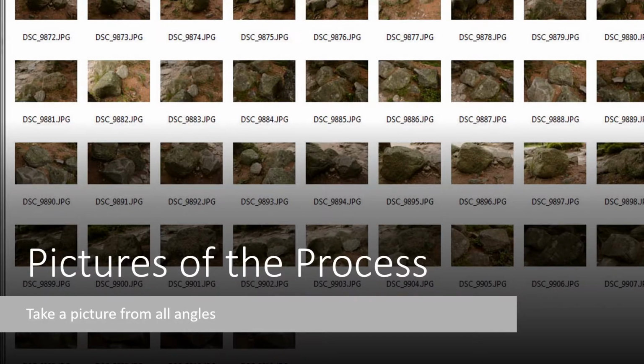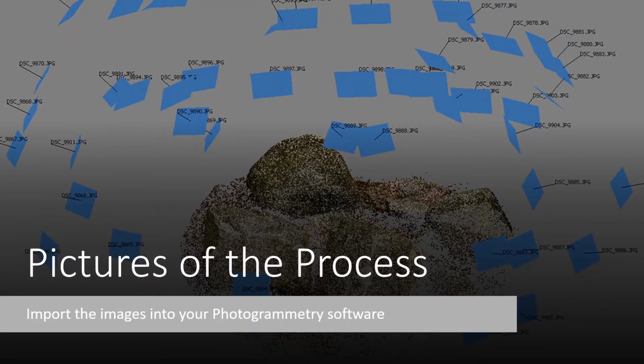So you have to take multiple pictures from all different angles, anything that you can think of, and the more pictures that you take, ultimately the better the model will be. So then you would import those images into your photogrammetry software, and each of those rectangles that you can see are actually JPEGs, as stated before.